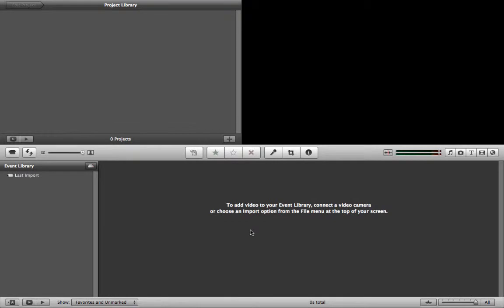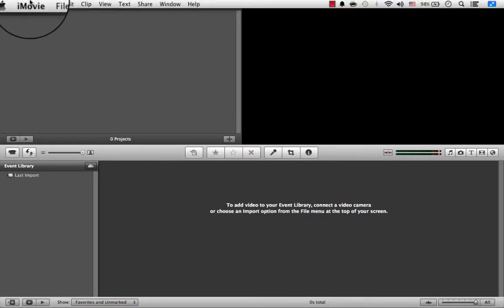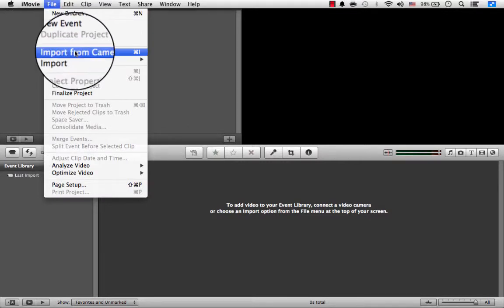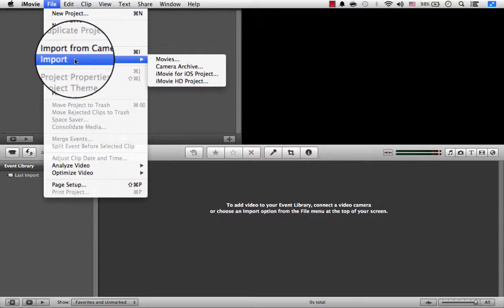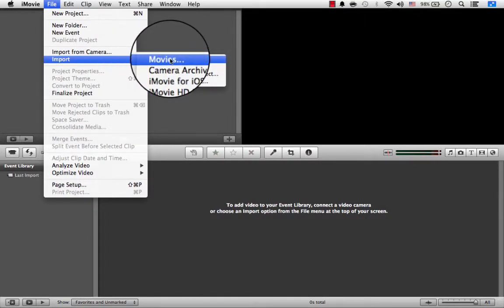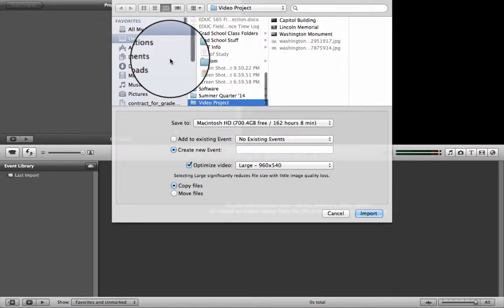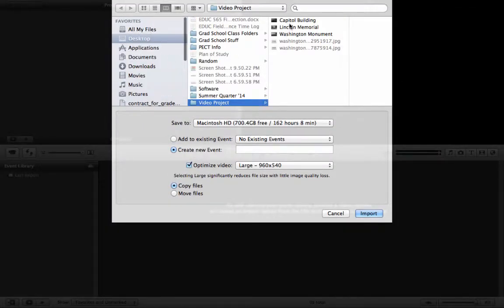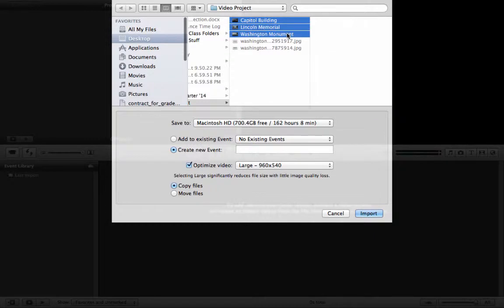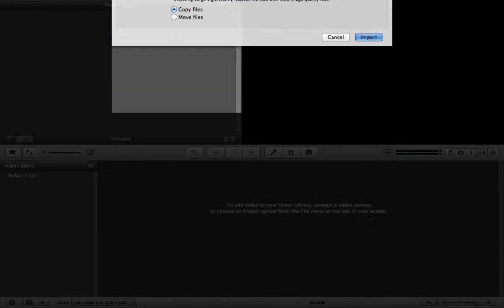So after you open up iMovie, what you want to do is import your videos. And to do that, you go to File. You can import straight from your camera, or you can save your videos onto your computer and then get them from there, and that's what I did. So I'm going to go to Import Movies, and then you find where you save them. Select all the videos you want to import, create a new event, and then you select Import.